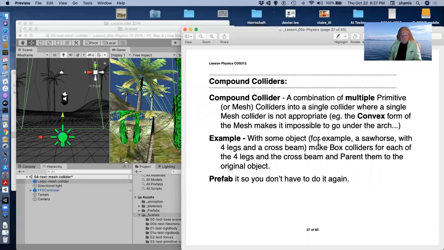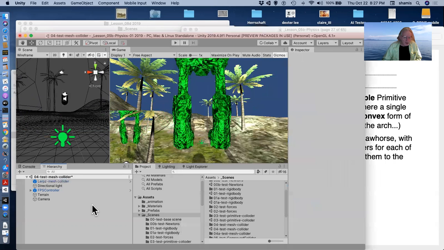So the kind of place this would come up is, say you had a sawhorse or an archway or something that had this hole that you wanted to go underneath. And so we would make box colliders for each of the legs, and for the crossbeam across the top, we would make them children of the original object so that they would stick with it, make a prefab out of it, and away we go. Let me show you this with LERPS.